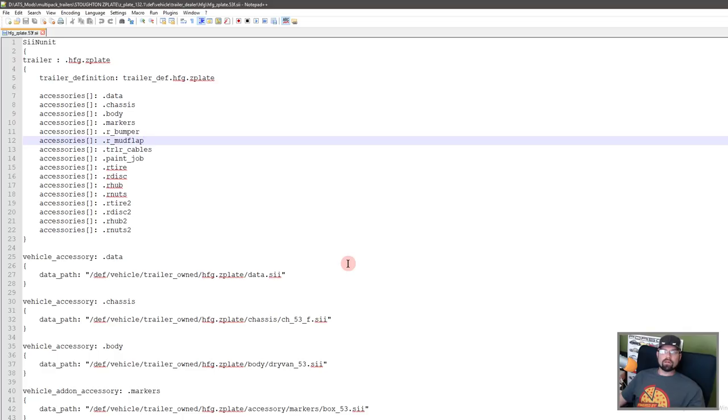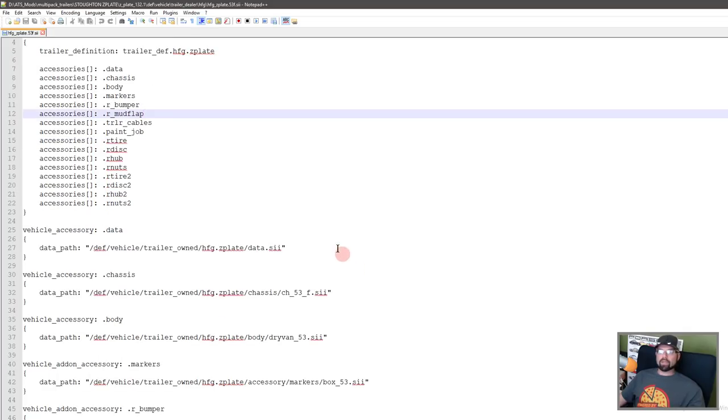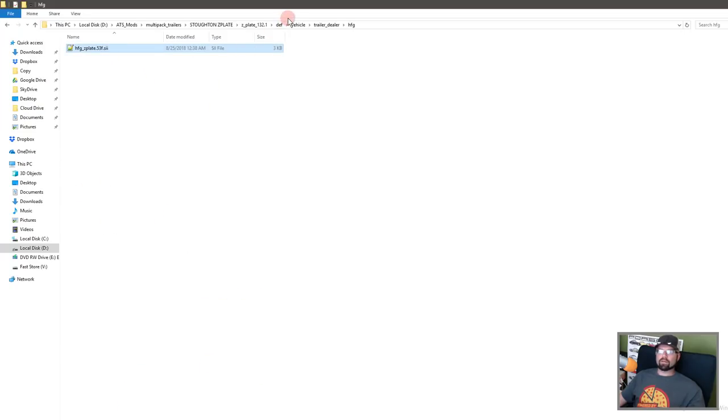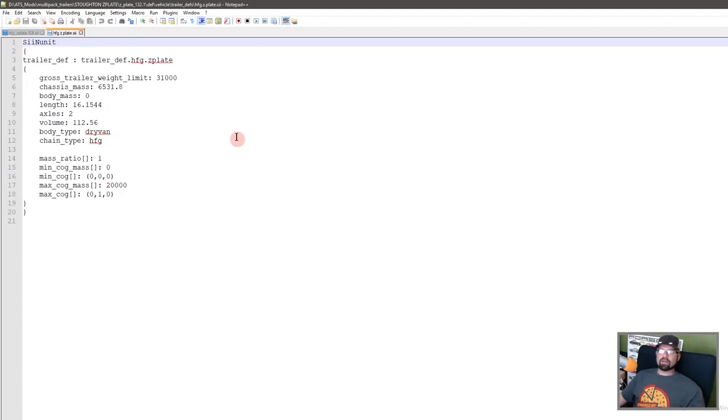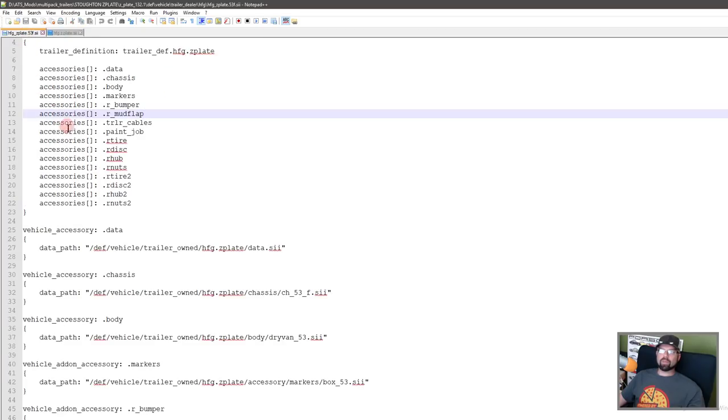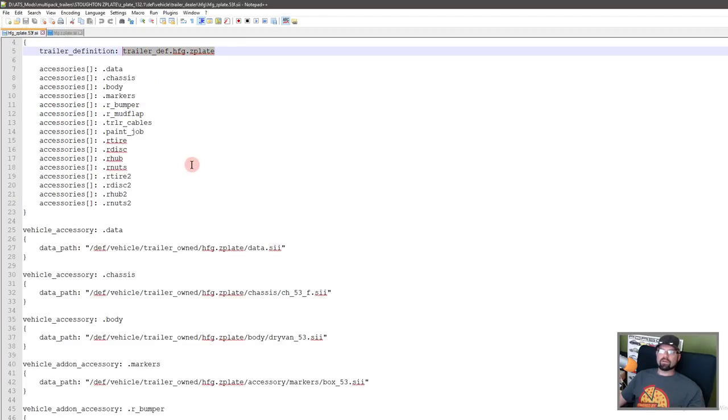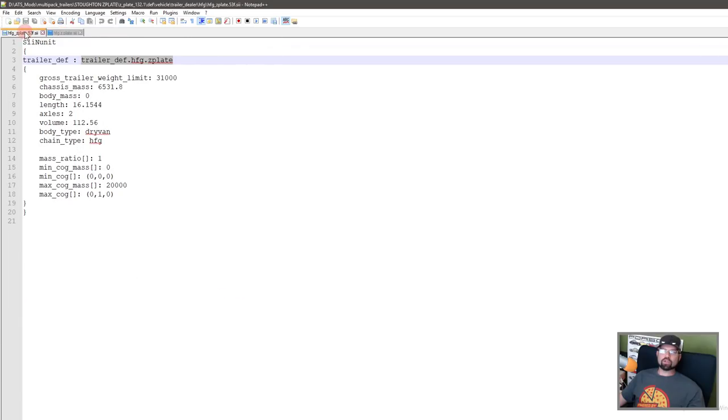Anyway, so this is the dealer file, okay? So important file number one. Important file number two, trailer defs. This is HFG, Z-plate, SII. Right here, this name, do you see this here? trailer_def.hfg.zplate. That has to match this. It also has to match other places. So if these two are not the same, you are never going to get this trailer to show up properly.